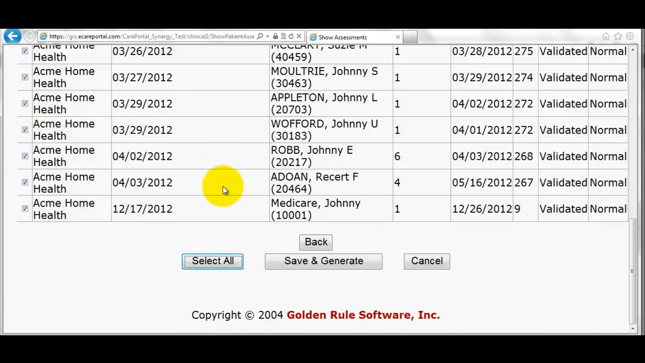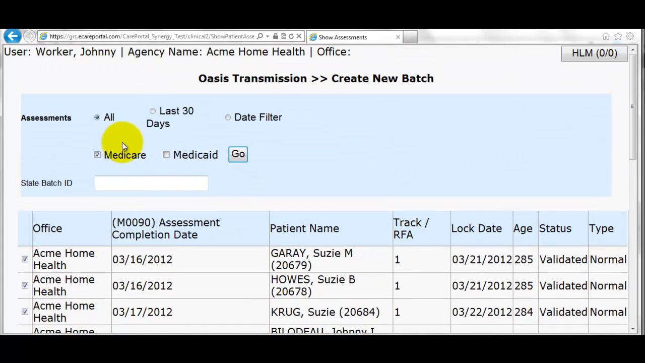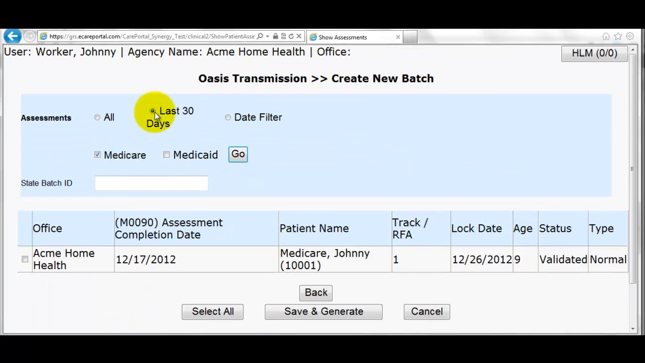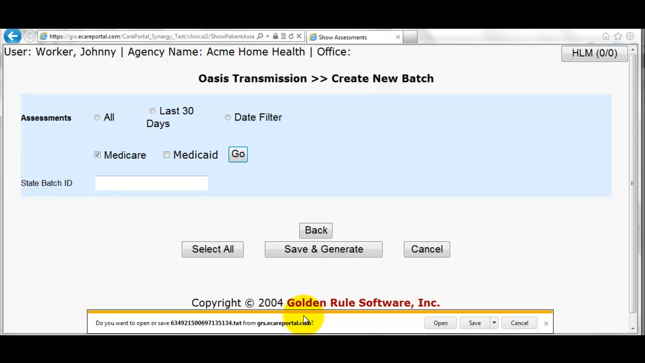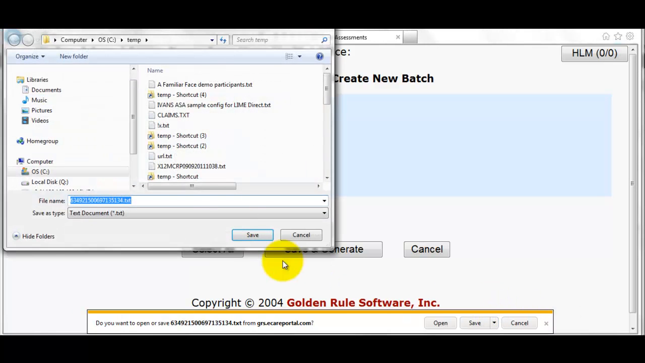But let's say that I just wanted to select the ones for the last 30 days. And that allows me to pick up just Johnny Medicare. So I'm going to choose Johnny Medicare, and I'm going to click Save and Generate. And that's going to allow me to save this text file to whatever location I prefer. I can click Save, or I can say Save As. And I can specify where I want that to be sent.